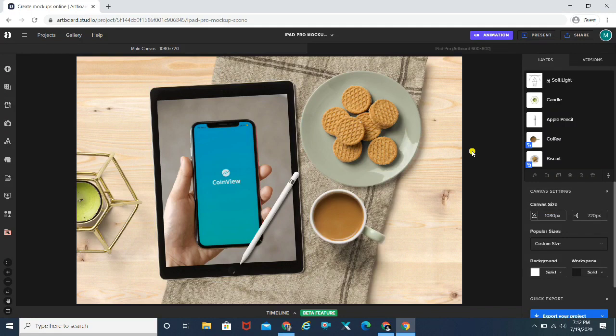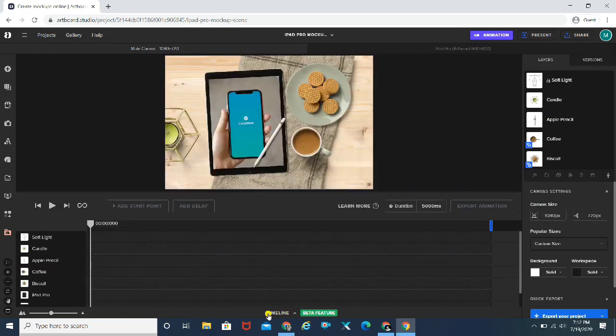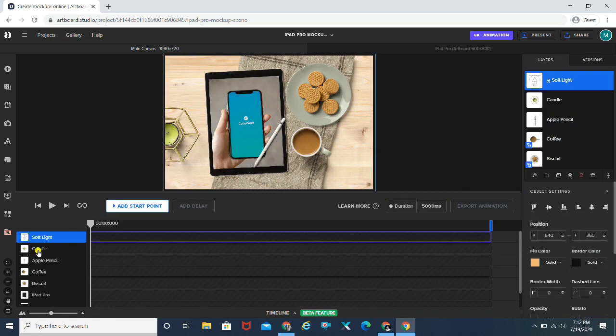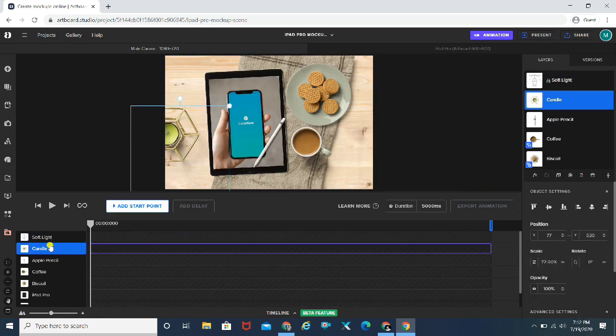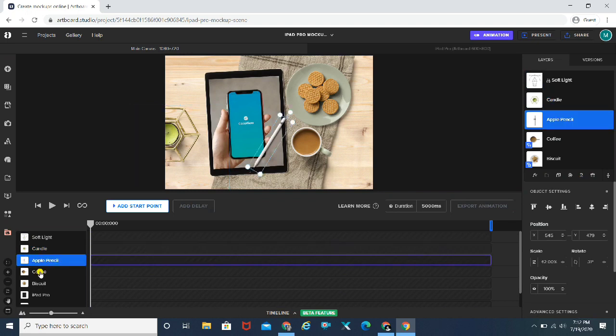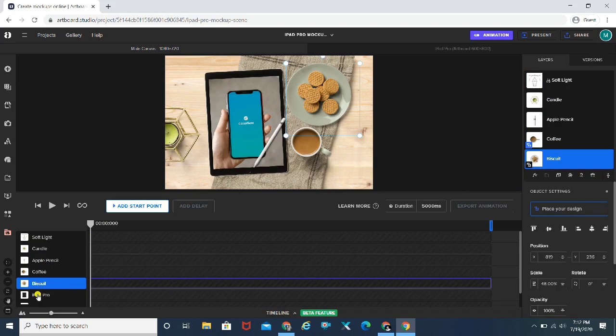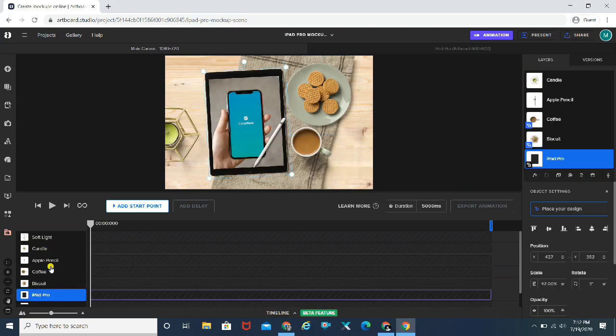Now it's time for creating the animation. For example, if you just want to go ahead and add this, you want to click on this timeline in order to create that animation. Now these are different elements that you can see: the soft light, I don't know why that soft light is mentioned over there, but there's a candle, an Apple Pencil, coffee, biscuits, and the iPad Pro. These are the different elements that we can add the animation to. The first thing you want to do is select the element which you want to appear, which you want to pop on the first place.